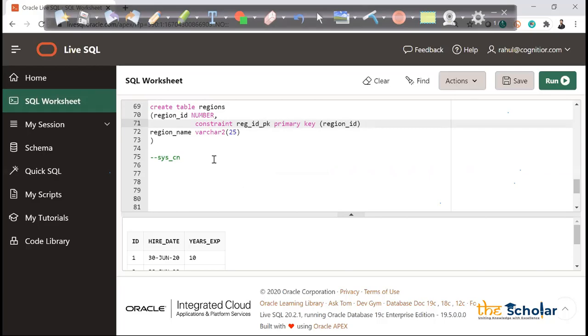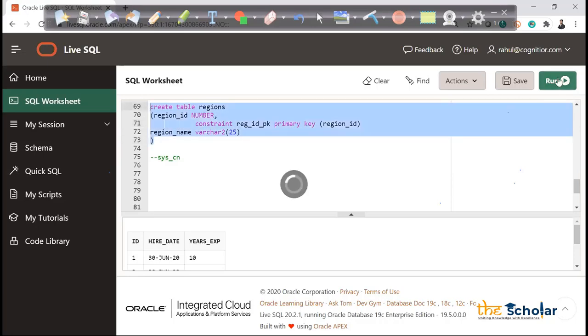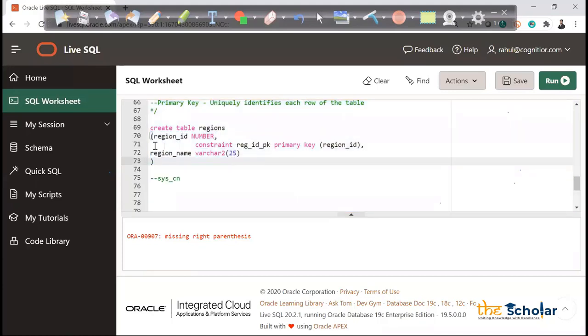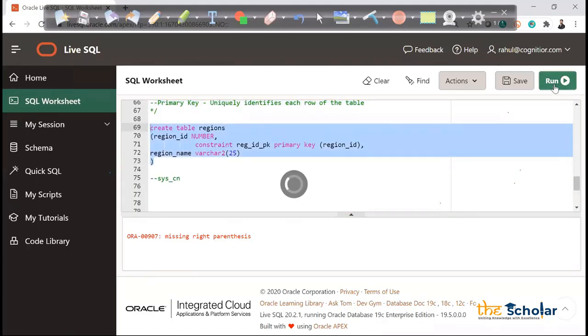And then I am giving this region id pk, region name as varchar 25, and then let's try to execute this. You see that something is wrong here. This comma is not required. This comma will come after the number. Something is missing. Okay, this comma will come, and then after this comma will come. Let me execute this.